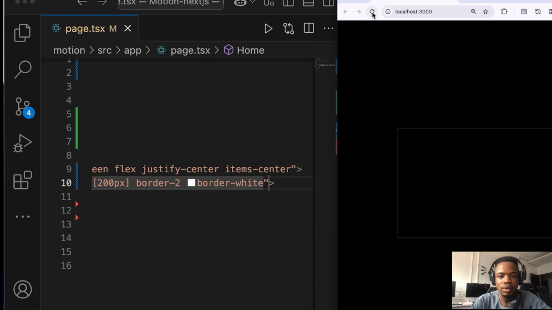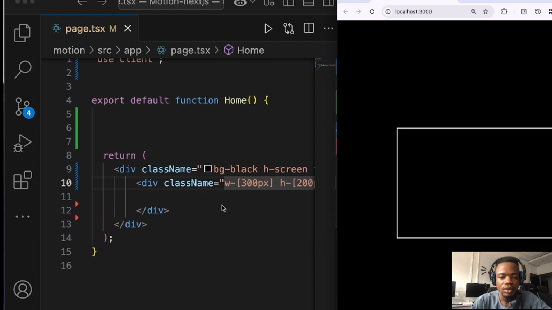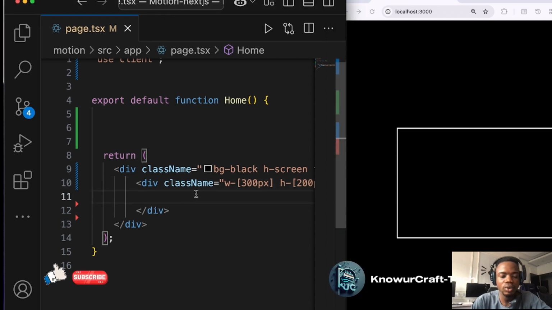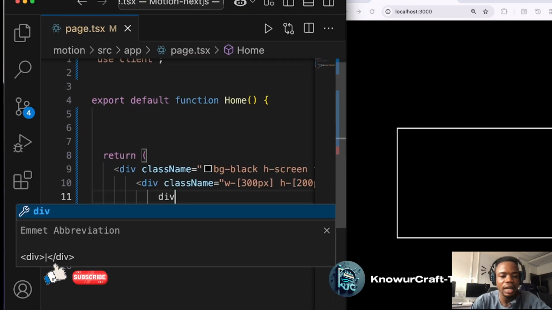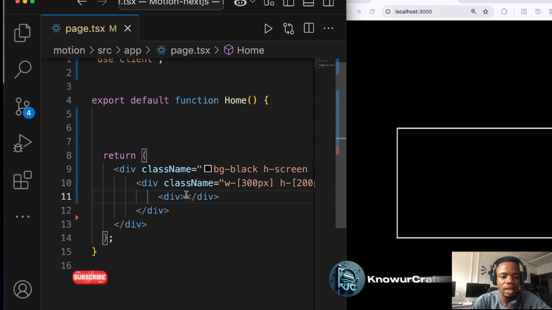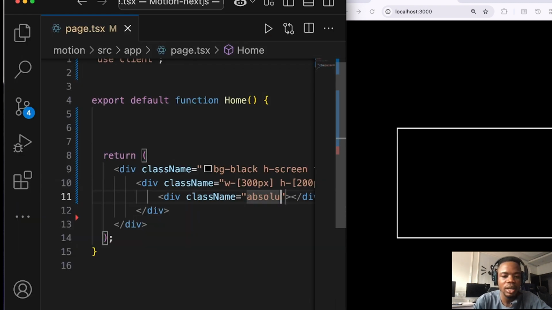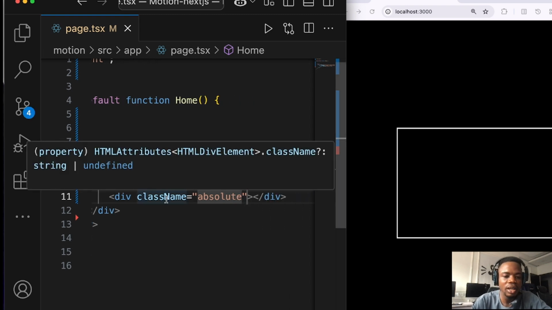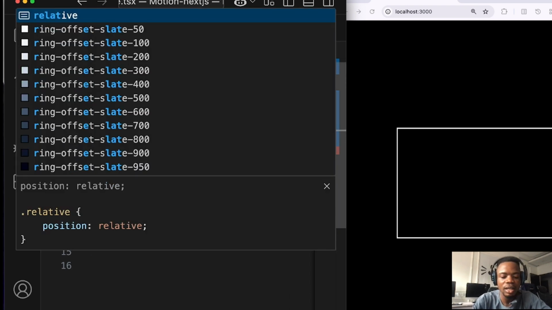Now that's what happens. So that's shown on the screen, alright? So now what I need to do is, inside here where our masking actually takes place, add a div, and that div is going to take a class name of absolute. Why? Because we want to create a masking around this parent element. Because this is a parent element, this one right here, I'm going to give a class name of relative.